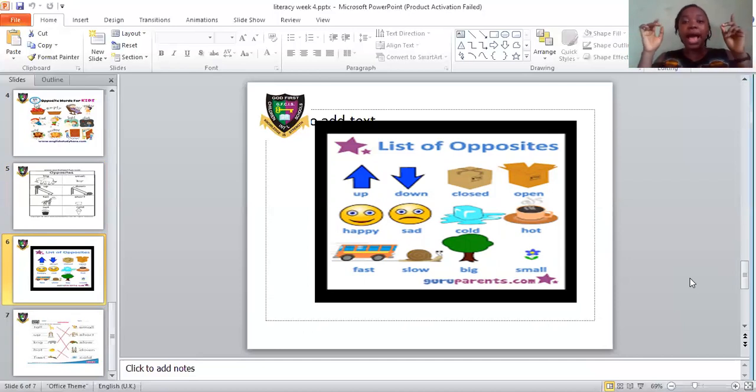We have up and down. Closed and open. See, the first box is closed and the second box is open.